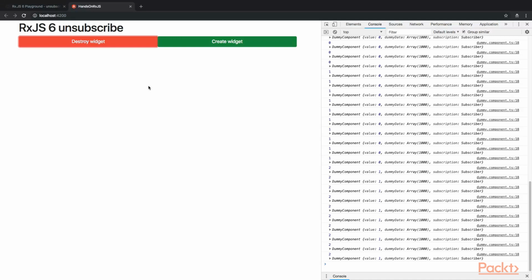Now you know how important it is to unsubscribe. But are there any other ways not to forget about it? Yes, there are. If you complete the observable sequence, all observers will be automatically unsubscribed. So you don't have to call the unsubscribe method for each subscription manually.